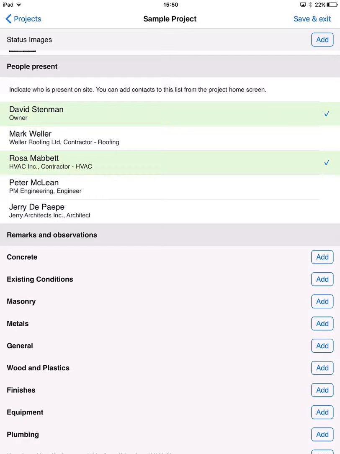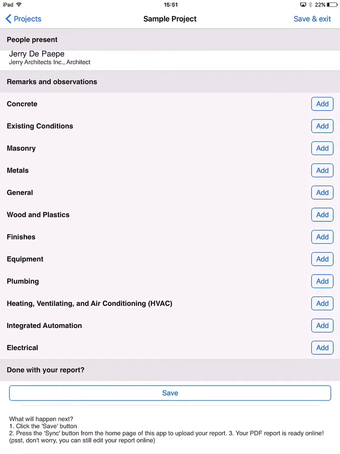So here we have the list of contacts that I linked to the project. And then finally I'm going to add an observation. So here you see the list of categories. You can manage these categories from your online account. And by pressing the Add button next to the category, you add an observation to a category. I'm going to add an observation to the first category, concrete.